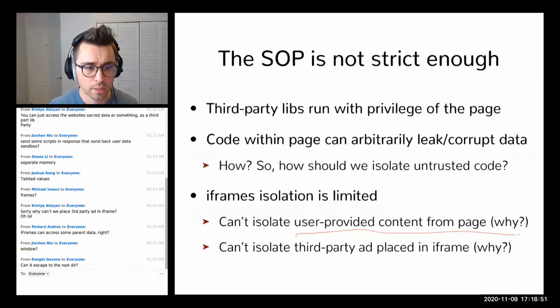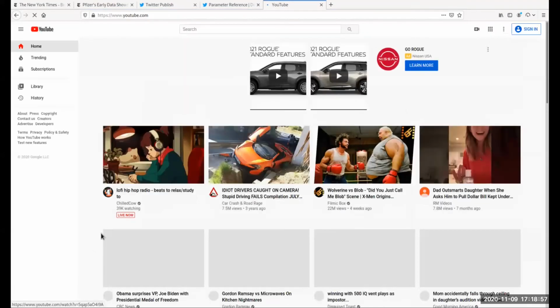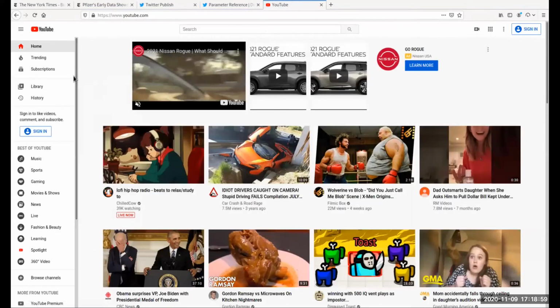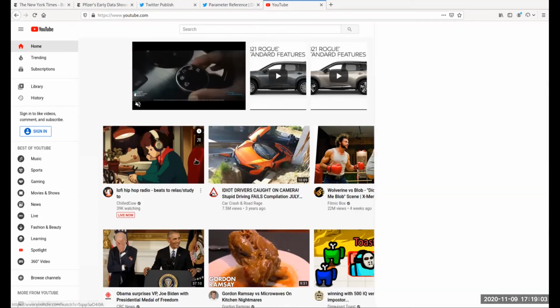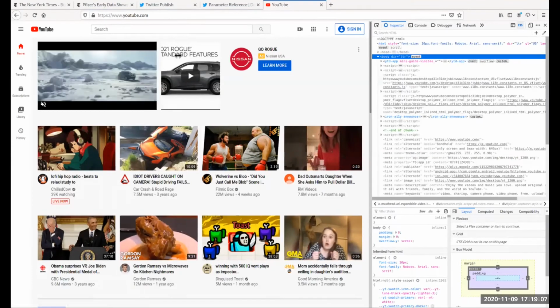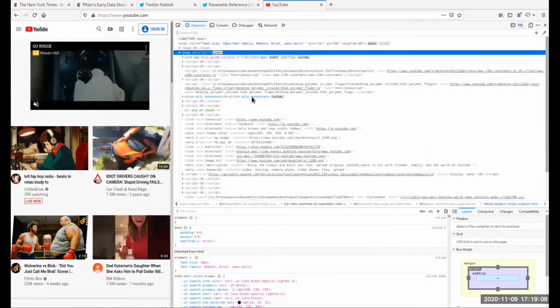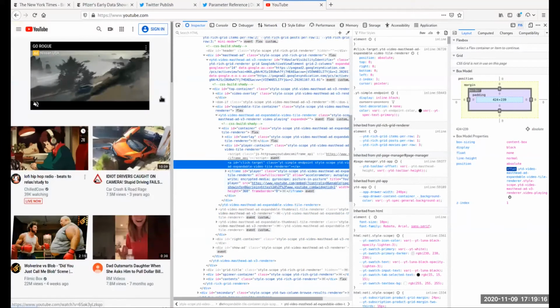Let's see, maybe let's just try it out. So let's go to YouTube and see where YouTube videos are served from. All right, let's just inspect this element. If we inspect this element, maybe we'll see that it's actually being served. Okay, so this one is actually served from youtube.com.